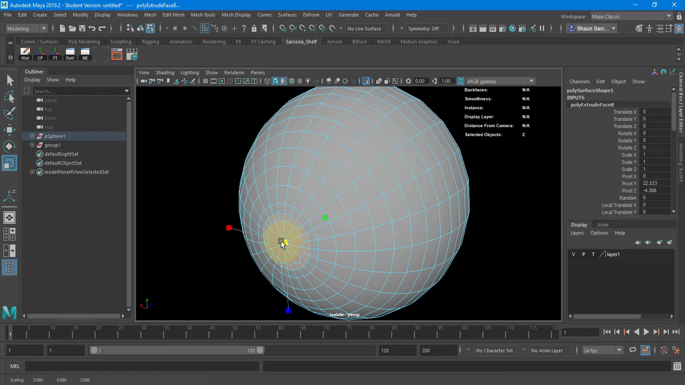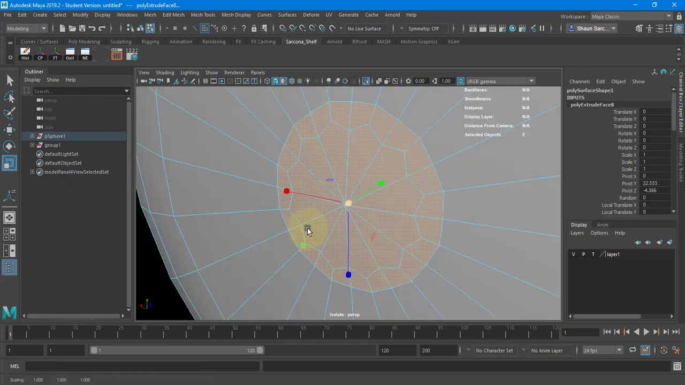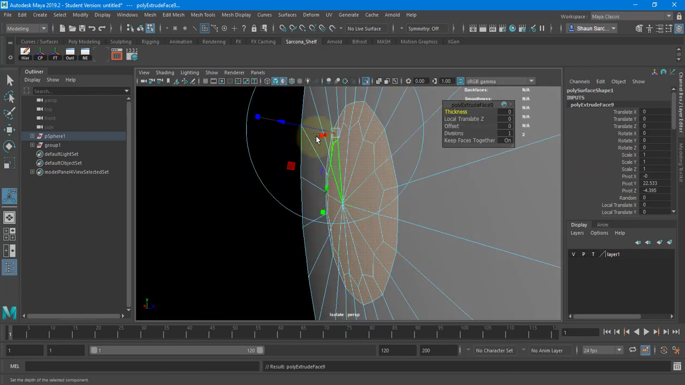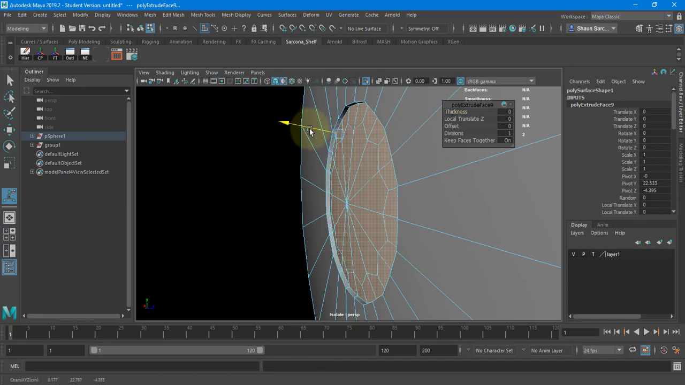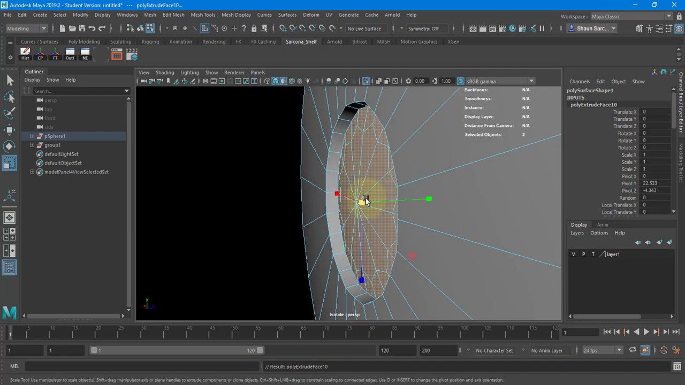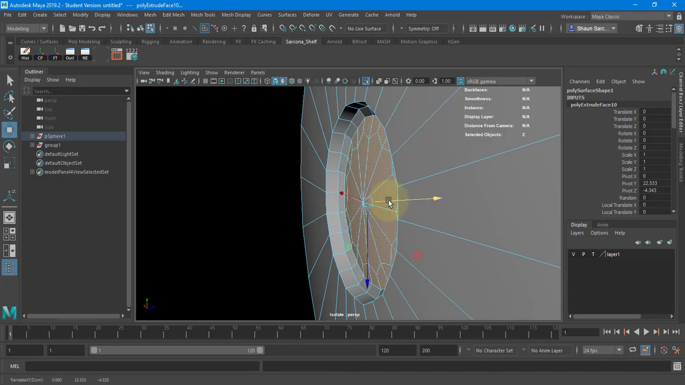I'm going to go to scale and just scale this down. There we go. That's better. And then I'm going to extrude again, and push that in. Extrude again. I'm going to switch to my regular scale and just adjust some of this manually. And you'll see me do that a lot.